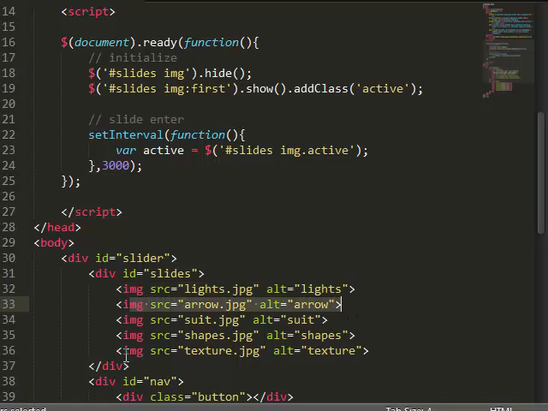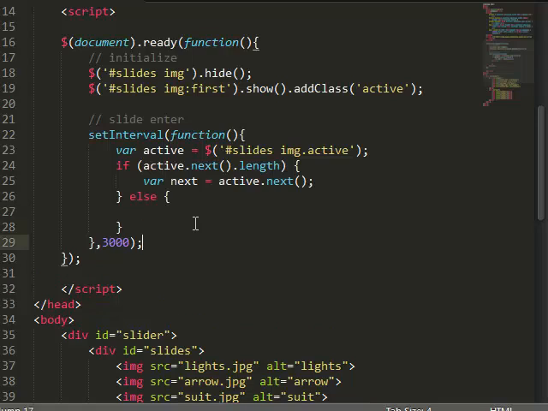The only case where that's a little tricky is here. If the last image is the active div, then there's nothing after the last image. So how do we make it go back to the beginning? Well, we'll say if there's nothing after the active image, then make the next image the first image. So we're going to have to use an if-else to cover those two different cases.